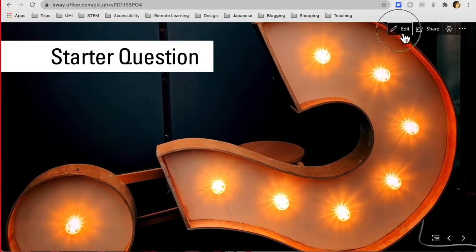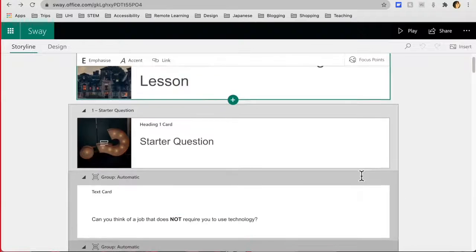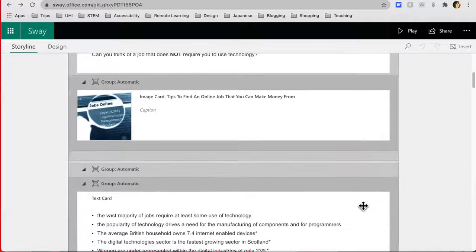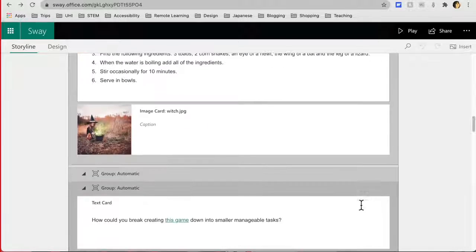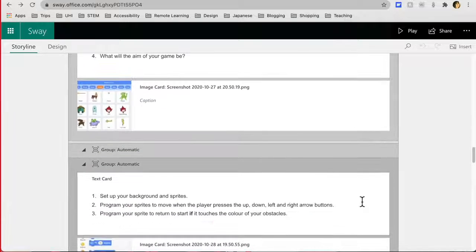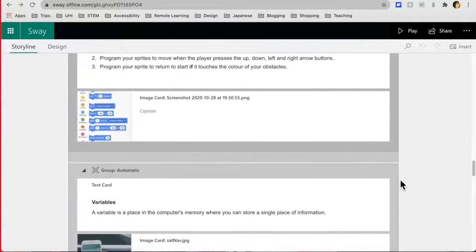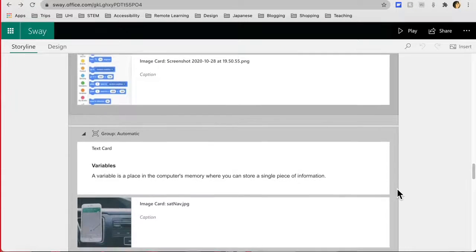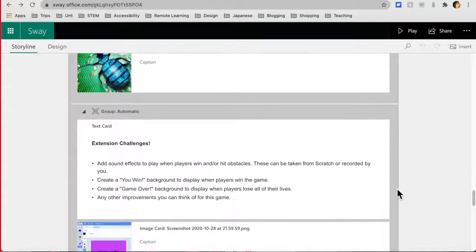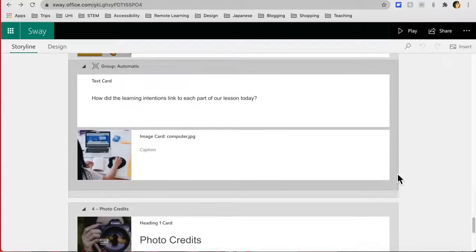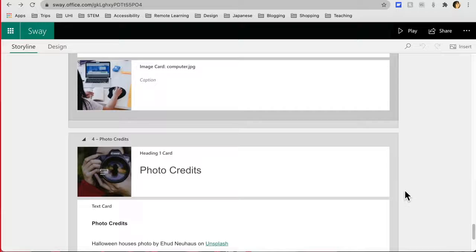So if I click on Edit, you can see how that SWAY looks within the storyline. So you can see that there's these sort of grey boxes. These are called cards. So when you're creating a SWAY, you're basically building up a collection of cards. And within those cards, you can have videos, photographs, tweets, links. You can have all sorts of interactive content going on within the cards.